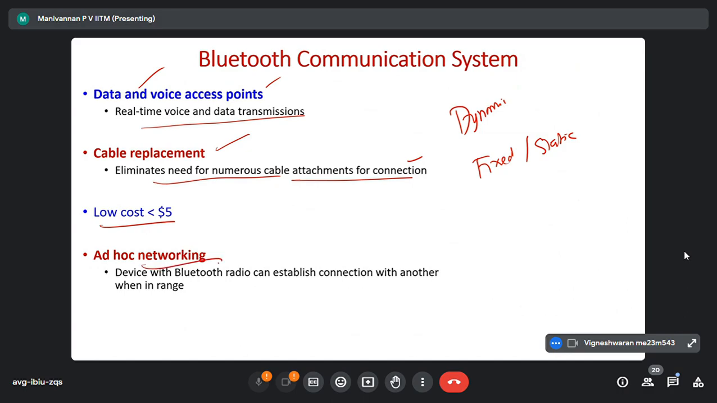It is an ad hoc connection, temporary. Ad hoc means temporary. As you move, it automatically gets connected to the nearest router, all those things. Similar to that. Okay.